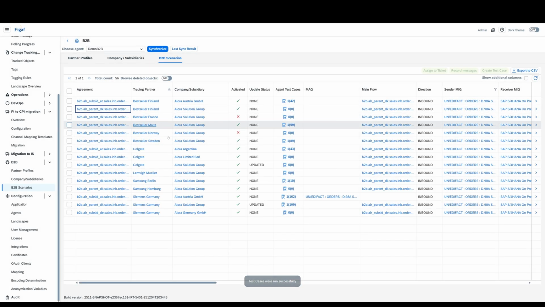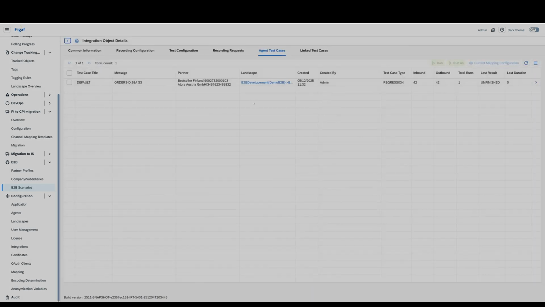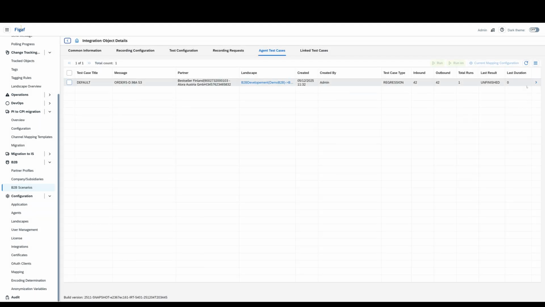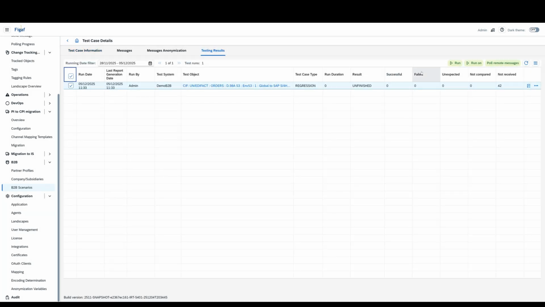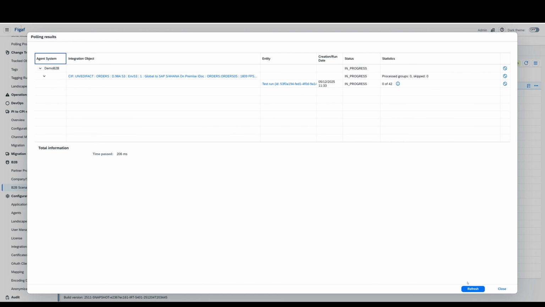And if we go back to our original test here for Finland, we can go into here and look at the test results. And now I'm just going to poll for result messages.